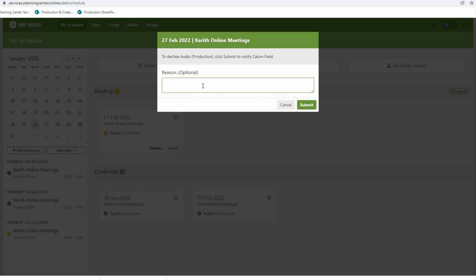But do remember, if you do need to decline any serving requests, it is on you to actively look to find a volunteer to cover you. So by all means, fill out that and then connect with your team leader separately to make a plan for finding some cover.